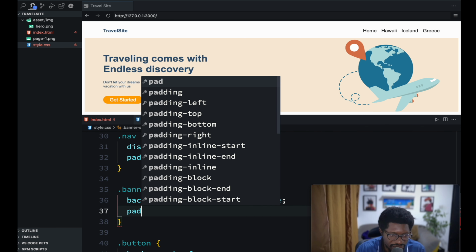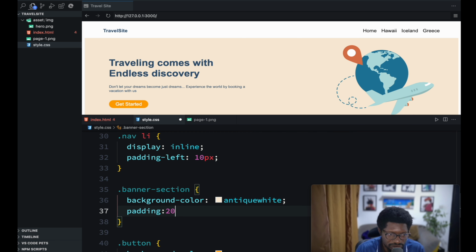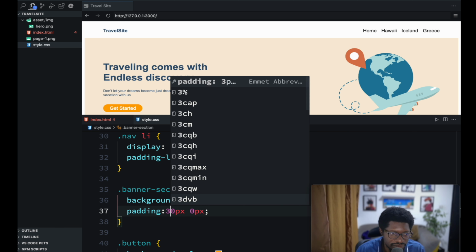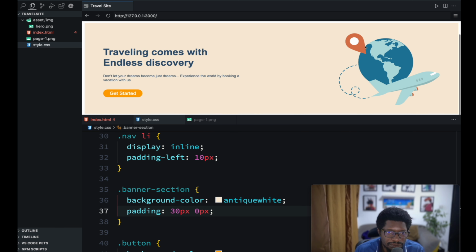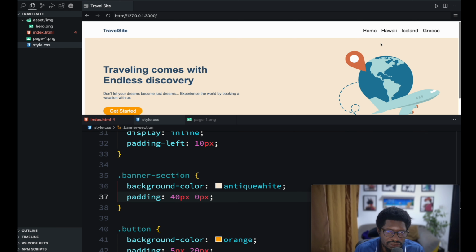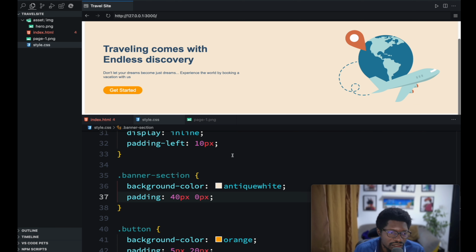So let's do padding 20px, then 0px. Okay, so let's do 30. So you can see the space on the top, and then you can see it at the bottom. Let's do 40. So it has given us that top space and the bottom space. Let's move on to the next thing.